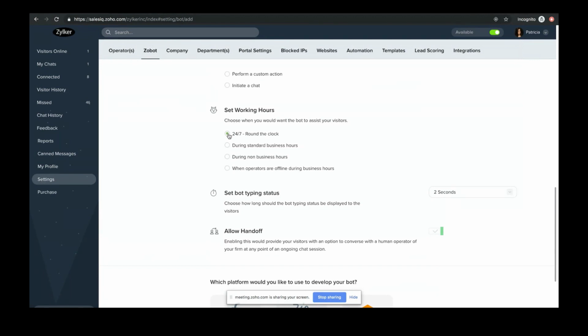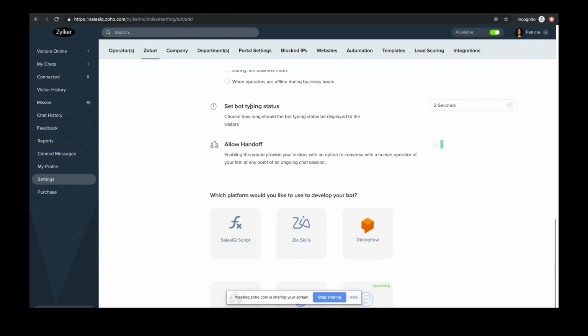So I'll just set it to 24/7. Then the bot typing status. Once the message comes in from the visitor's side, the visitor will want to know if the bot received it and is trying to respond or not, right? So for that, we'll set up the bot typing status.